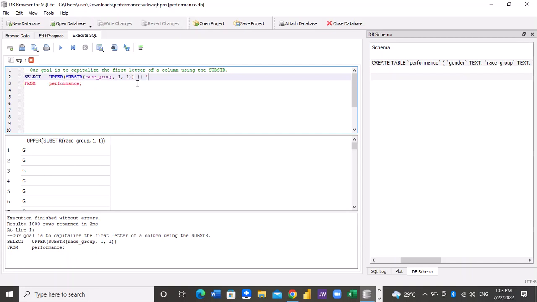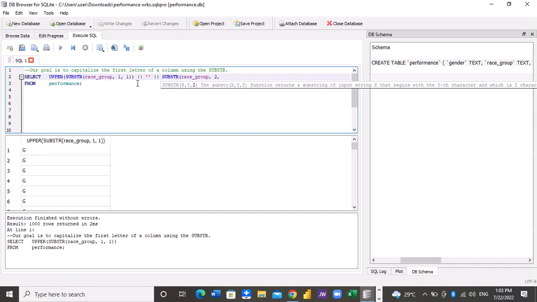Use shift and the bar key twice, put the space, put the quote, apostrophe there, another space, put another bar. Then we use our substring again. See the same race underscore group. Look at that. So now to get the rest of the values, we're going to have 2. That will be 2. Then 7, parentheses. Now let's run it.